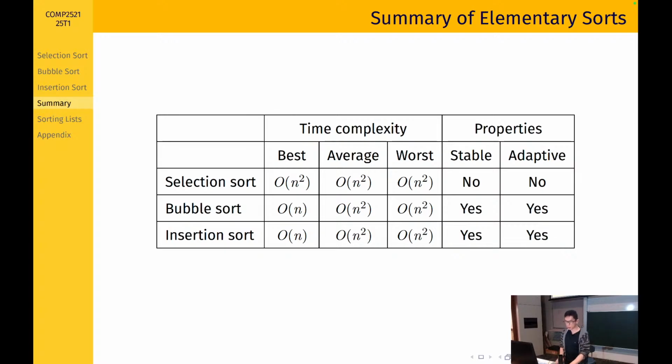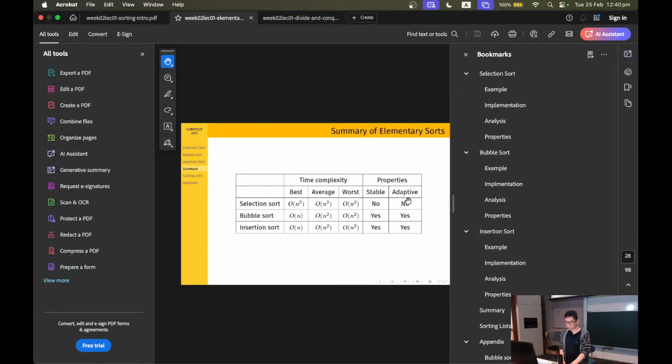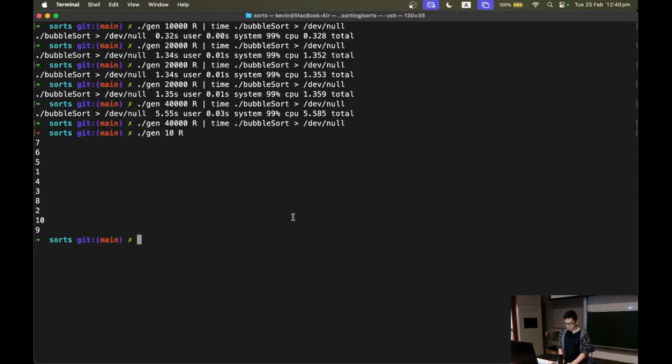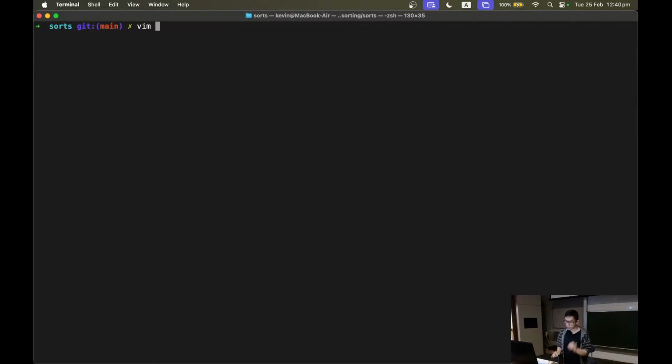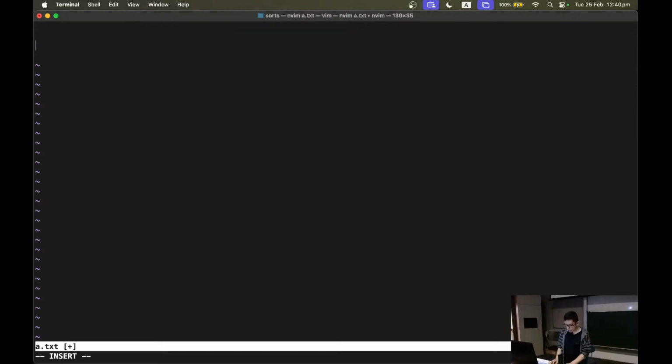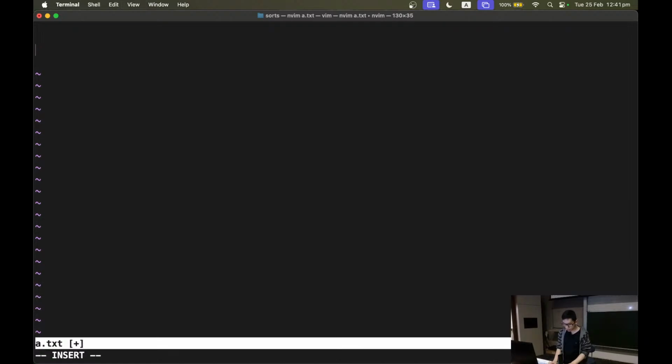If you look at an example, we can see that bubble sort can end up comparing the same pair of elements multiple times, while insertion sort doesn't. So here's an example. Let's suppose we have this array: 1, 2, 3, 4, 8, 7, 6, 5.